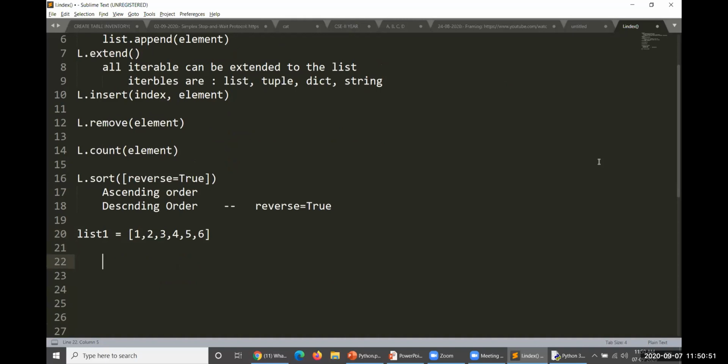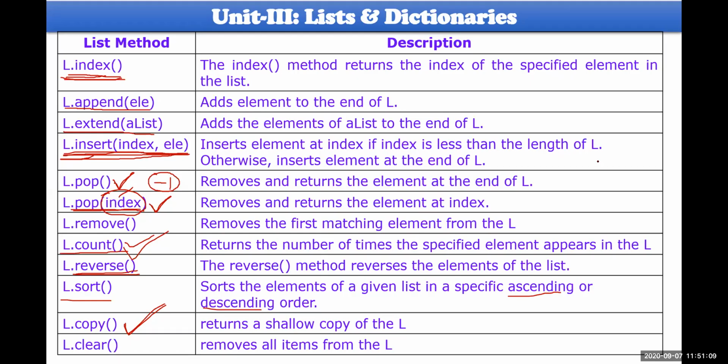For example, if I perform list 2 equal to list 1, then the same address will be identified by list 2 also. Okay, let me show you by taking this here.